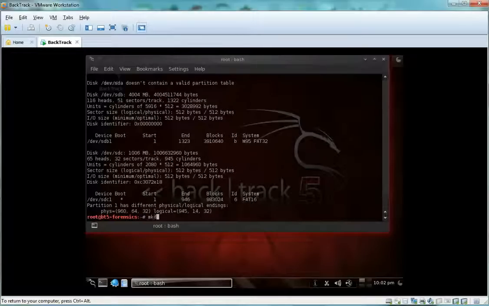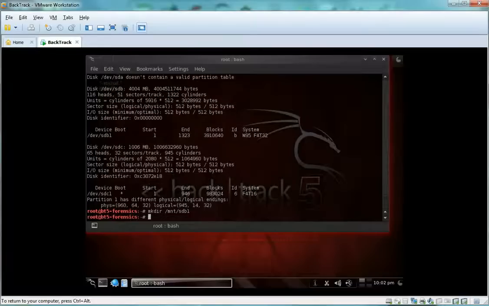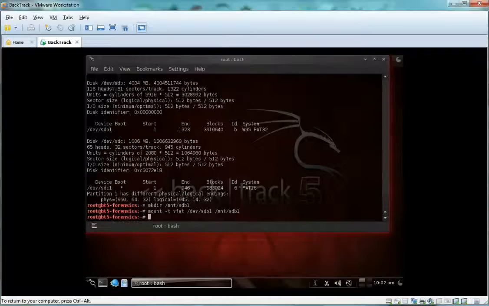Before we can do that, we have to make a directory for it. Then we have to mount it. We have to tell it what device it is, and we have to tell it where the mount is. Right, then we're going to change over to a directory on this disk so we can capture it.